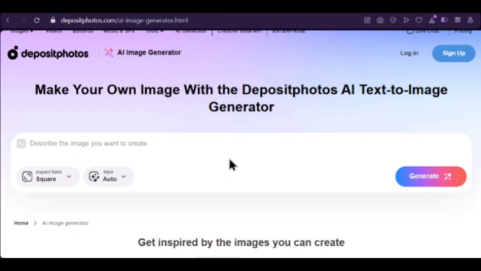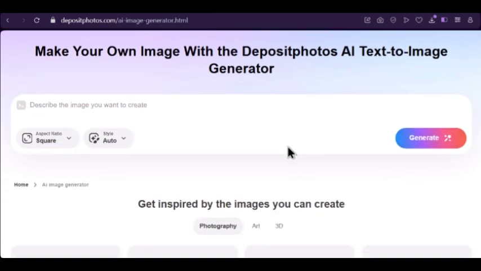Today we're doing a quick review on Depositphotos. Now Depositphotos is an AI image generator that allows you to make your own image with the Depositphotos AI text to image generator. Now you just simply describe the image you want to create, the aspect ratio, the style, and click on generate, and it's done.